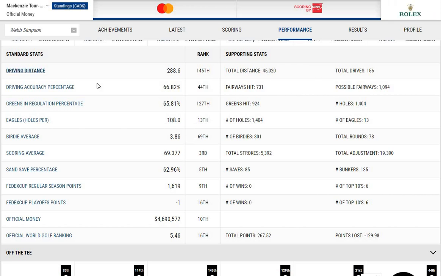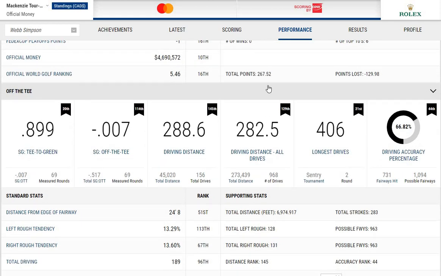First of all, we will take a look at the driving distance and the off the tee statistics, and we can find that driving distance is not his strongest.